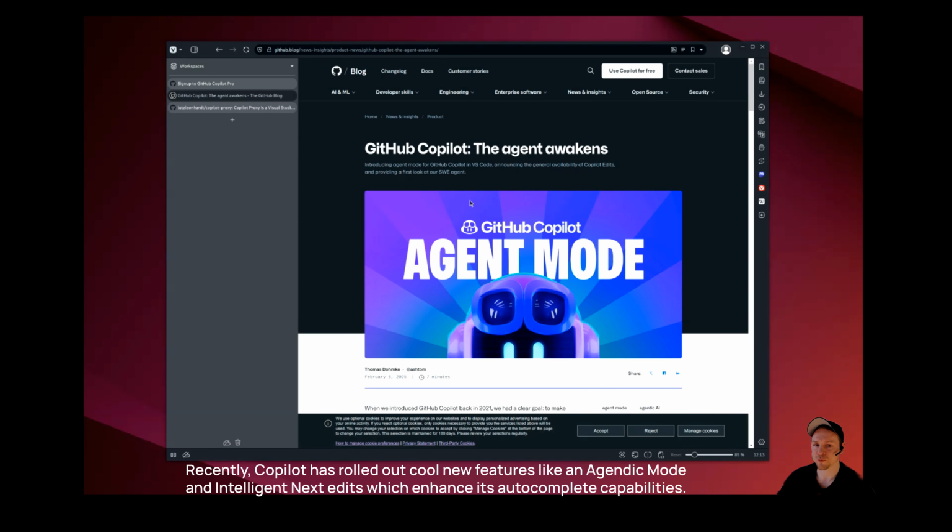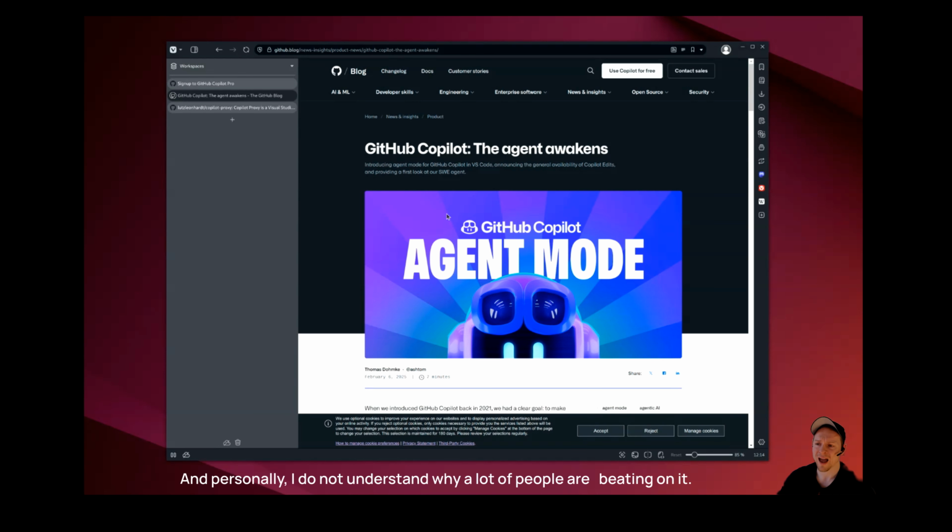Recently, Copilot has rolled out cool new features like an agentic mode and intelligent next edits, which enhance its autocomplete capabilities. Despite some comparisons with other tools like Cursor, I believe GitHub Copilot is a solid, reliable product. And personally, I do not understand why a lot of people are beating on it.